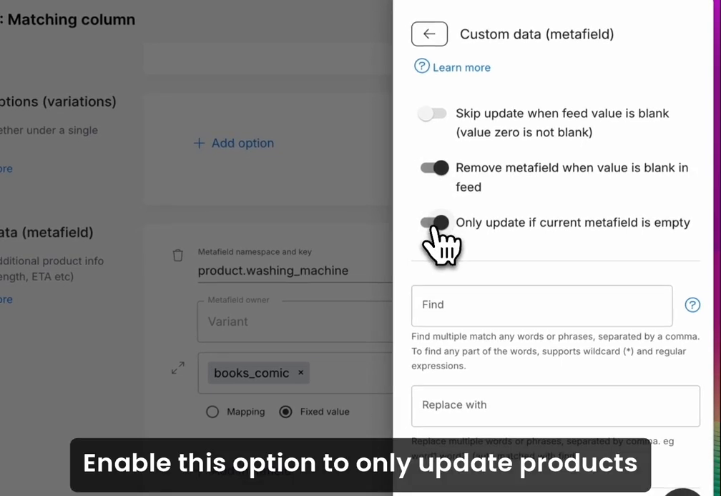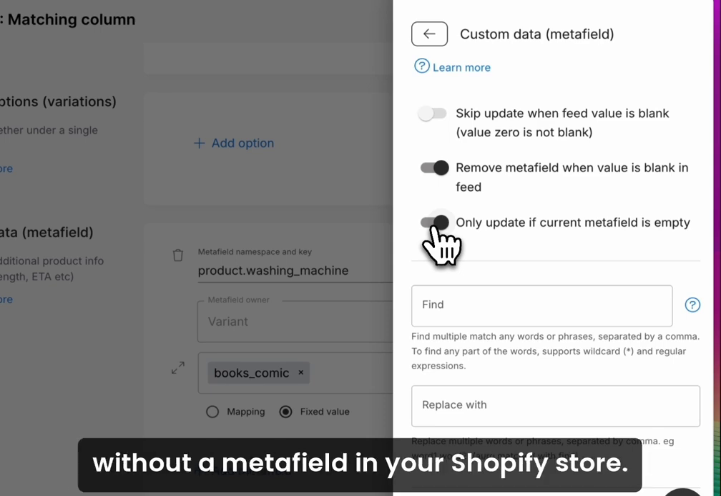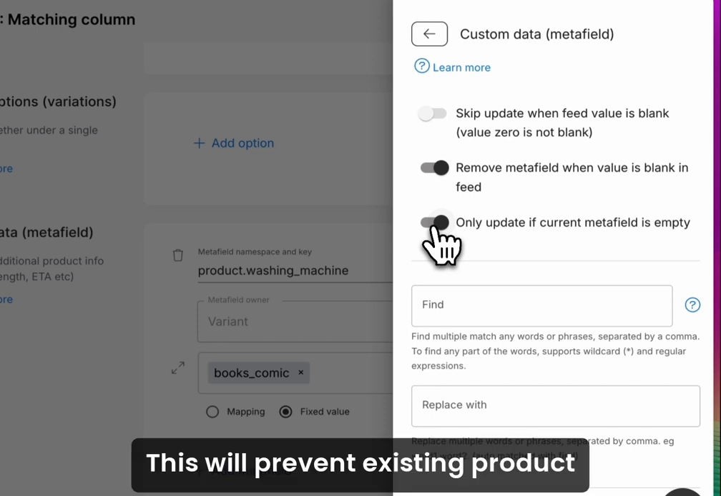Enable this option to only update products without a metafield in your Shopify store. This will prevent existing product metafields from being disrupted.